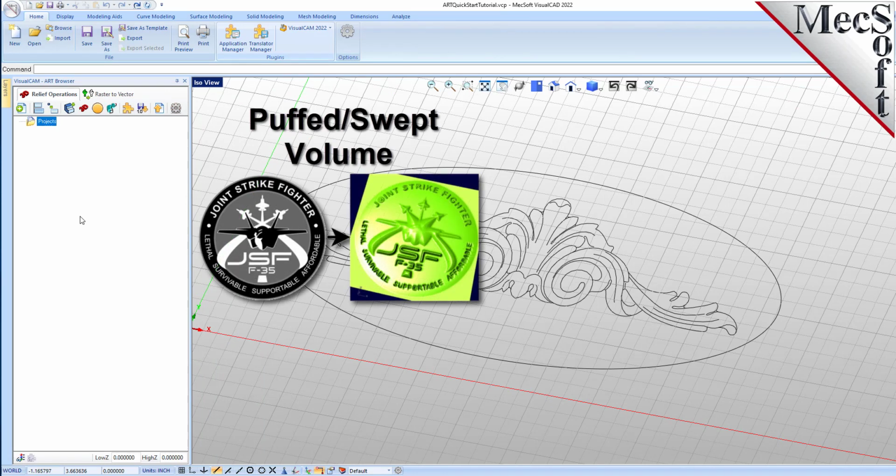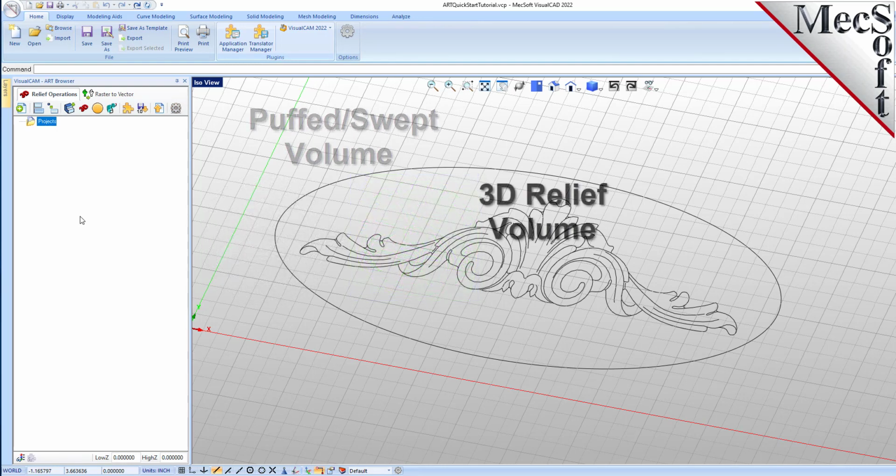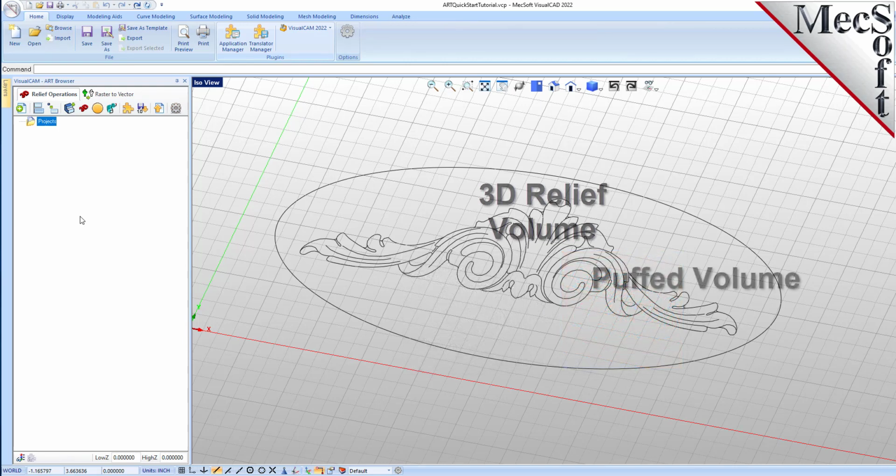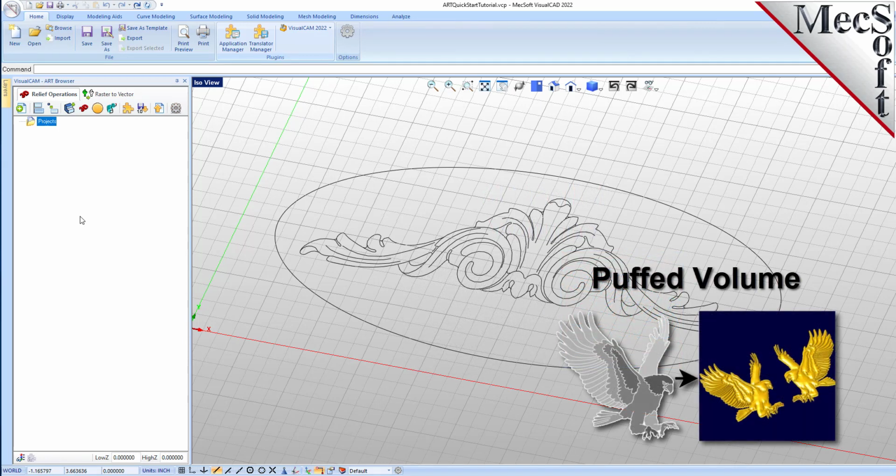VisualCAM's Art module, also referred to as Visual Art, is used to convert artwork into geometry suitable for machining or 3D printing. You can create 3D reliefs in wireframe geometry from various picture file formats and a variety of bitmaps and operations to create different shapes.